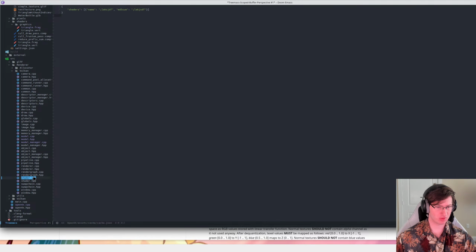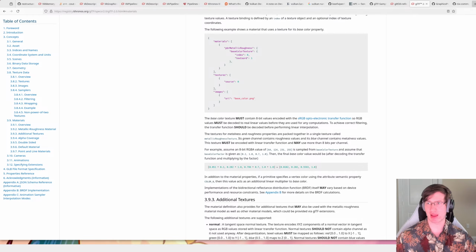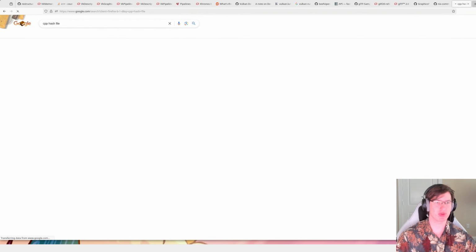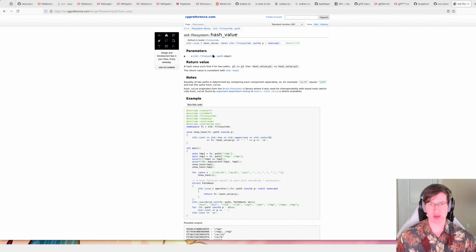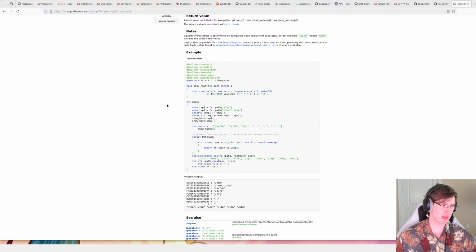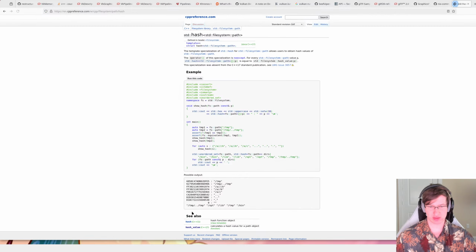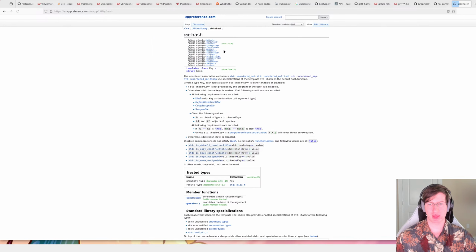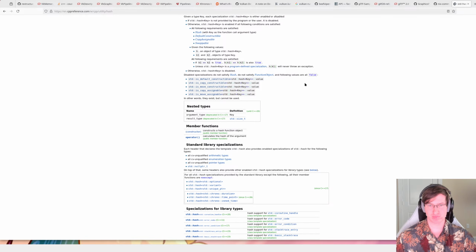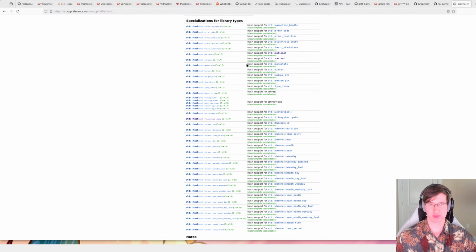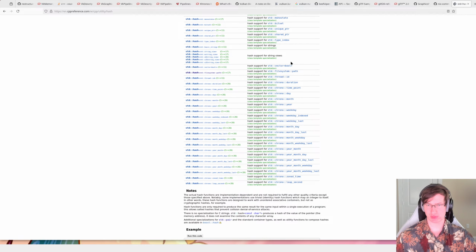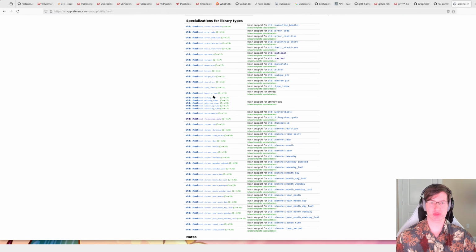So let's go into shader. All right, so I need to figure out a hash function. So C++ hash file. Is there something in the standard library? Yes. A hash value such as this for paths. No, this is hashing a path. I just want to get the MD5 sum of a file or something like that. Standard hash. Is there one of these for string? Okay, hash support for strings.